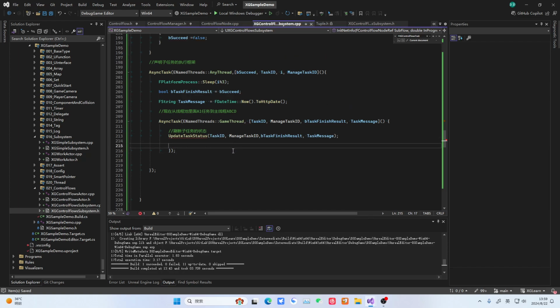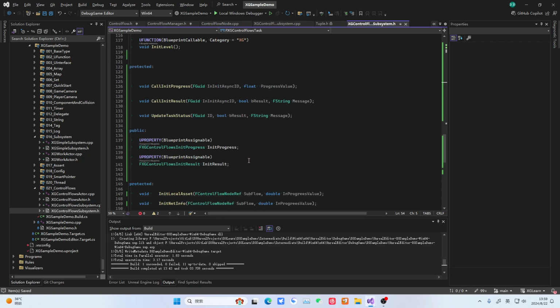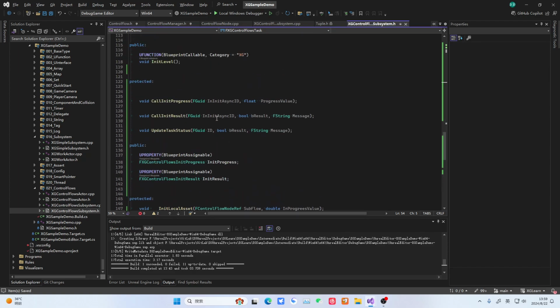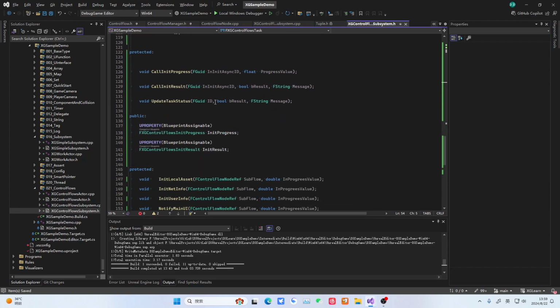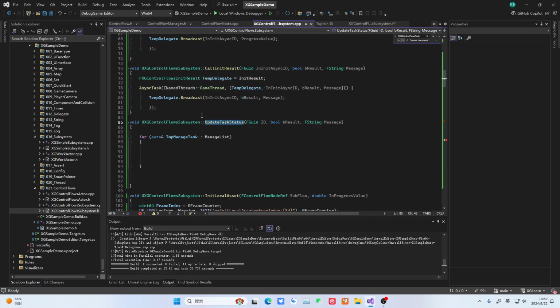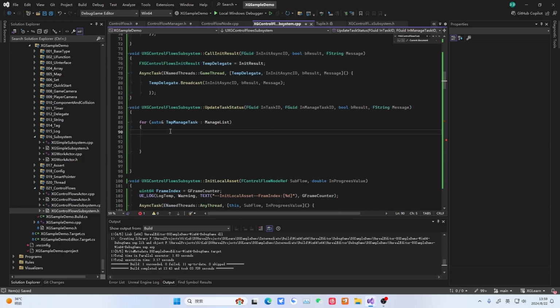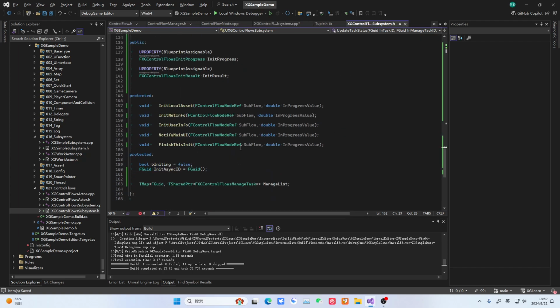Okay, then here, we need to change the function signature. Yes. Then here we change it to managed task ID. Then here we change it to manage task ID. Let's get a bit more information. Okay, then here we don't need to do the reverse operation. We can directly use this container.